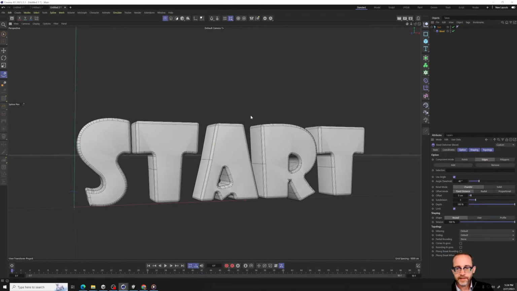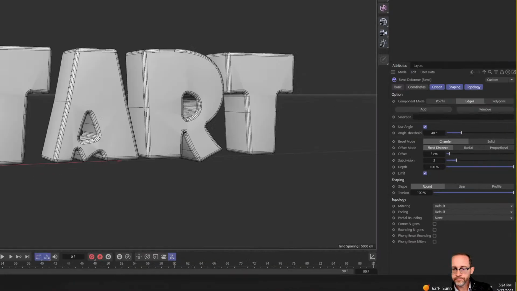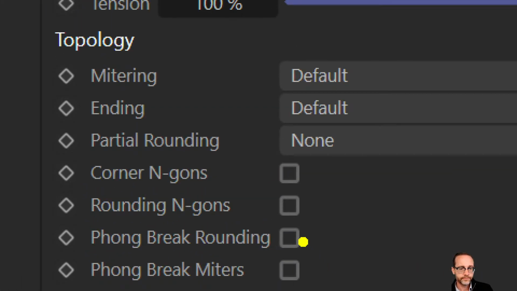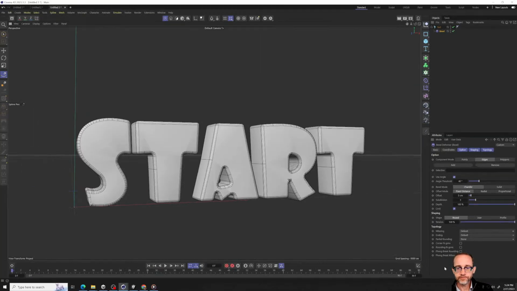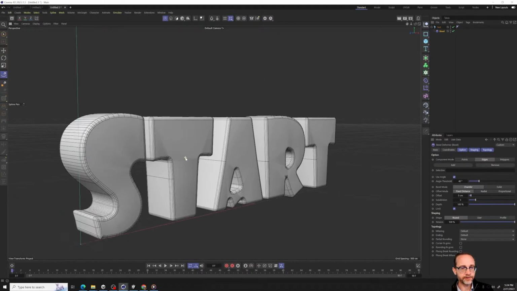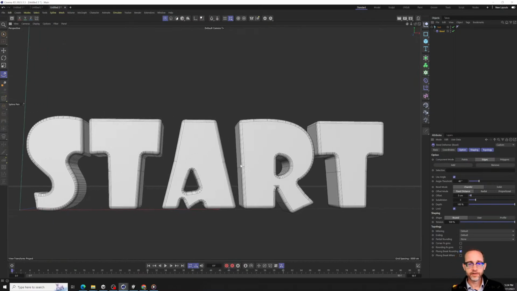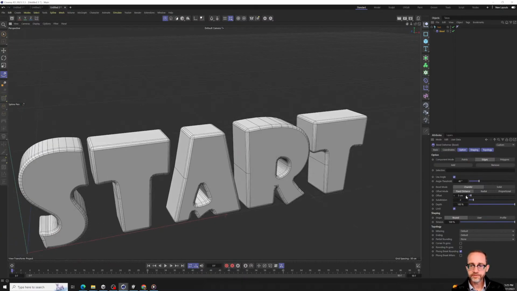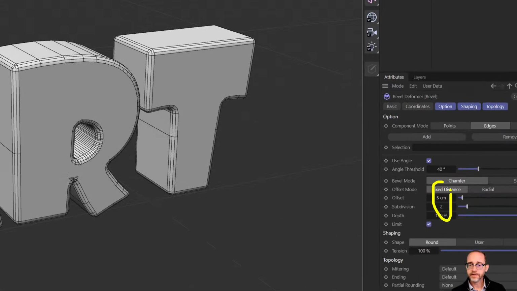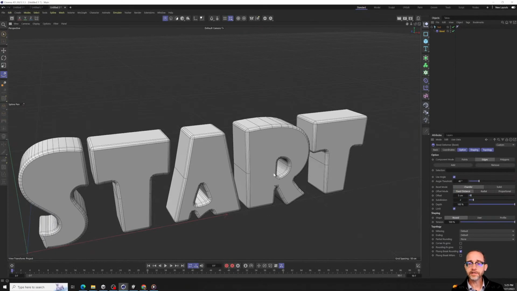How could I fix this? One of the ways is in the bevel, clicking Phong break rounding. And so that one right there, watch the shading error on the front of the T. There it is. That's not great. That's better. Not great, better, right? And so that works. Now, this is a pretty good setting for my bevel. Let's say 5 centimeter offset and 2 subdivisions. I'm going to keep using this.